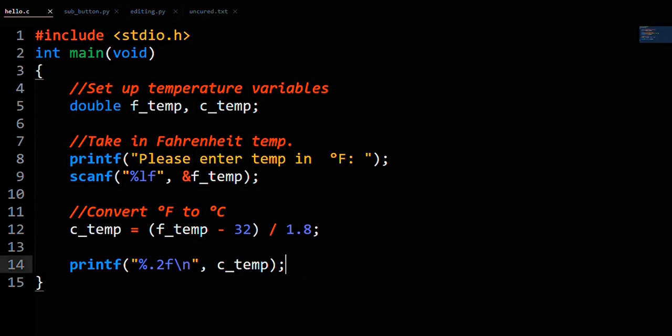Finally, you do the conversion calculation. You may have learned in school that it's 5/9 times the Fahrenheit temperature minus 32, but multiplying by 5/9 is the same as dividing by 1.8. In this way, you avoid a nasty bug of every temperature being 0 because of 5 divided by 9 being interpreted as integer division and then getting rounded down to 0.